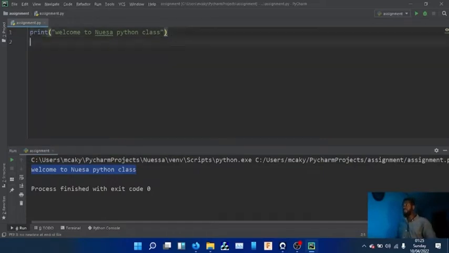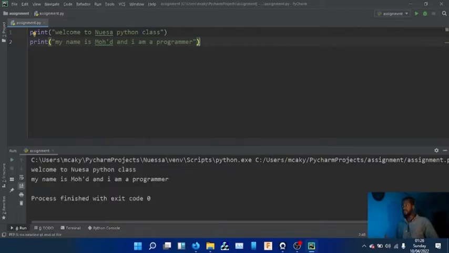You can literally print anything. Let's print another one and see. Print my name is Amir, and I am a programmer. There's another button for us to quickly run our program, located in the top right side of your window. If you click that, as you can see, the Python interpreter goes line by line interpreting your program. First, it comes to the first line and sees a print function with the string welcome to NUESA Python class, and it displays it on the terminal. Then it goes to the second line and checks, there's a print function and there's a string, my name is Amir and I'm a programmer, and then it prints out to the terminal.